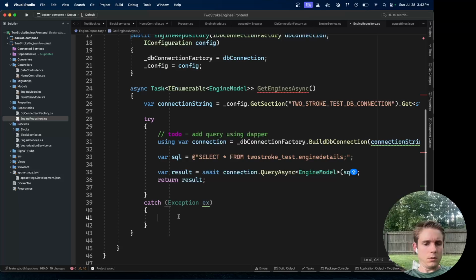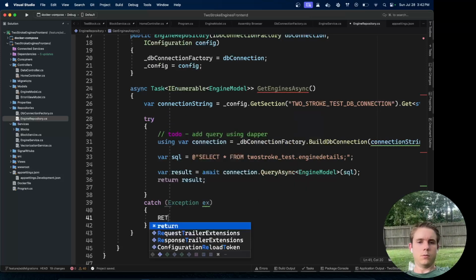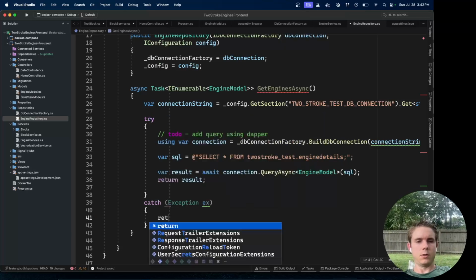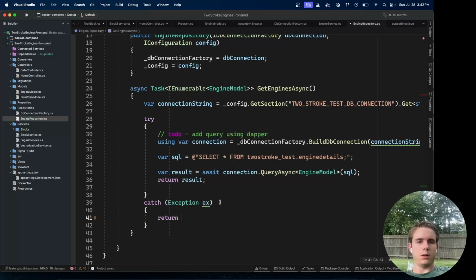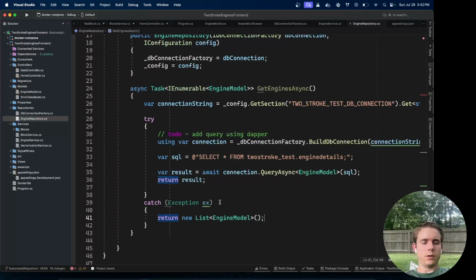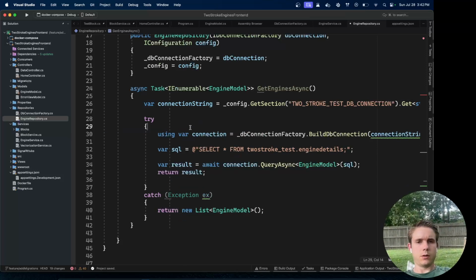this is the part where you have to decide how you want to handle this. For me, just because I don't want to handle all the logic right now, I'm just going to return a new list of engine model. I'm just going to return an empty list and have it do nothing. So let's go ahead and get back out of there.